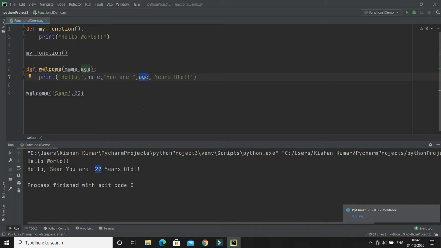Now here is one thing you have to keep in mind: the number of parameters, here two parameters are there, right? By default a function must be called with the correct number of arguments, meaning that if your function expects two arguments, you have to call the function with two arguments, not more and not less, else it will throw an error. This function is accepting two arguments, but if you pass only one argument while calling the function, then it will throw an error. These things you have to keep in mind.